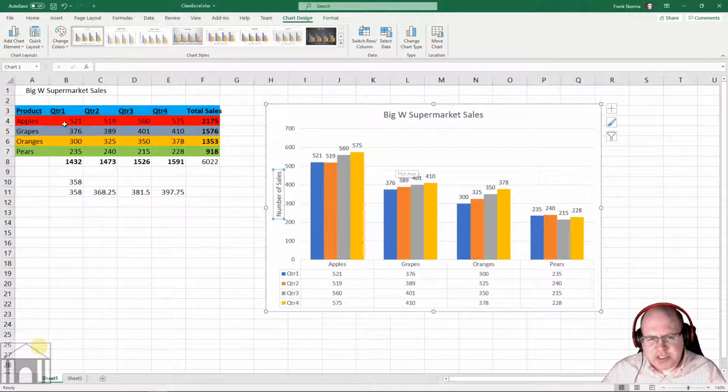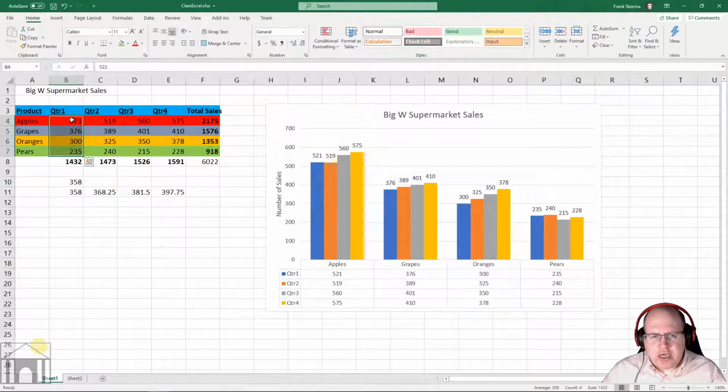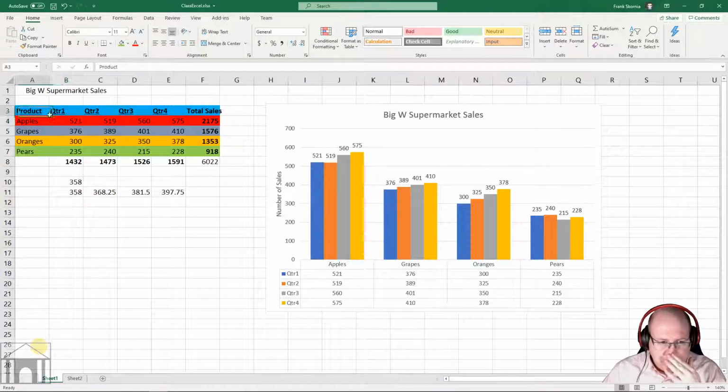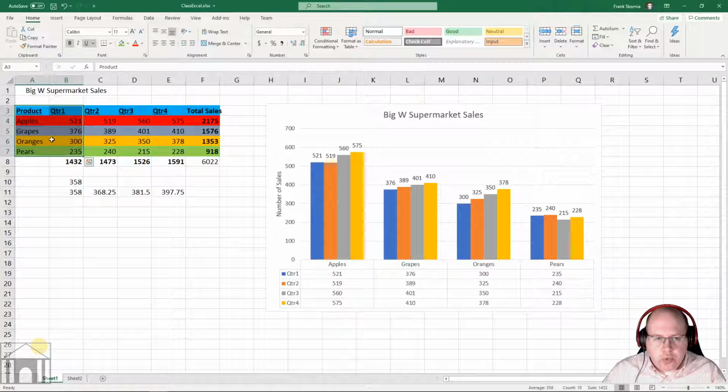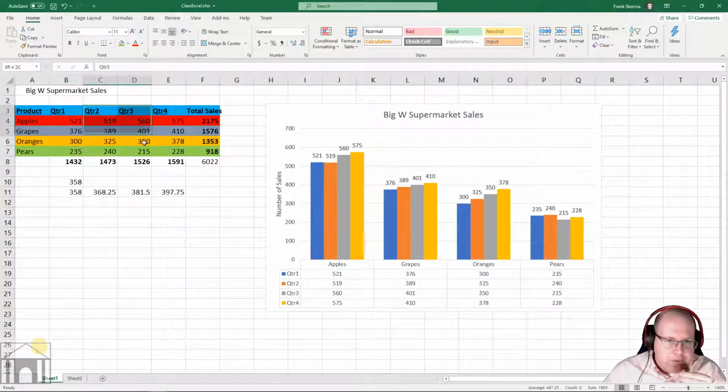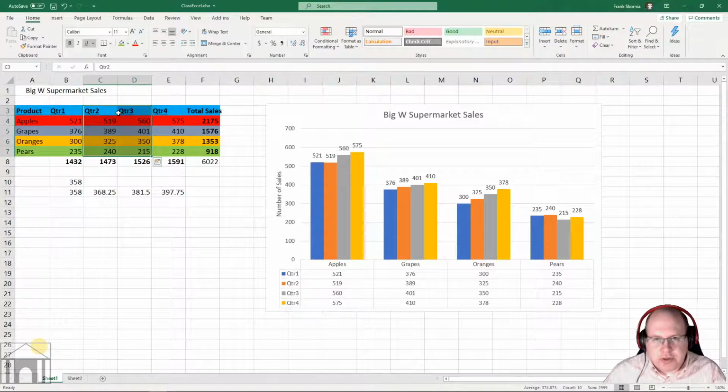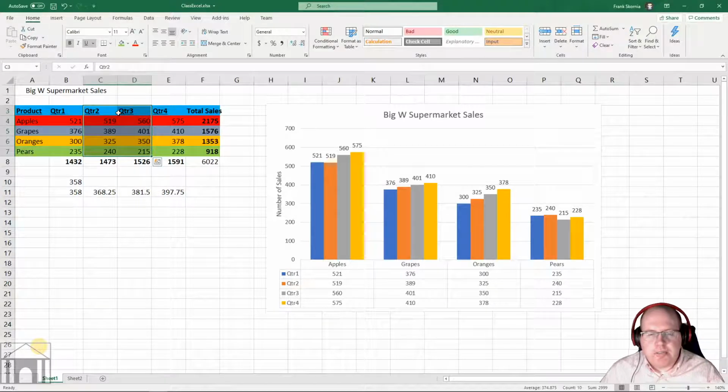What happens when you choose different groups of data? Instead of choosing the whole thing like I did here, what happens if you just choose quarter 1, or if you just choose quarter 2 and quarter 3? How does that change the chart that you create there?